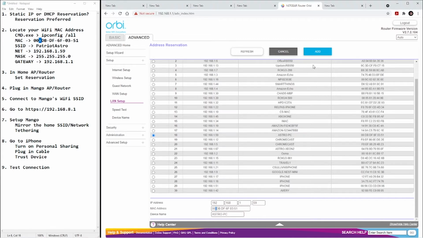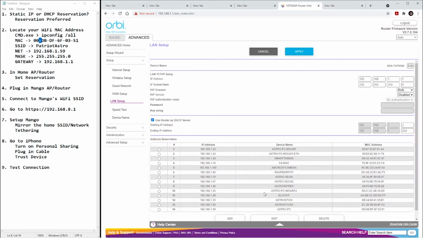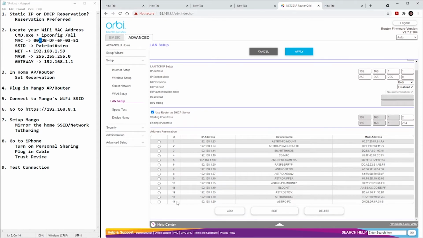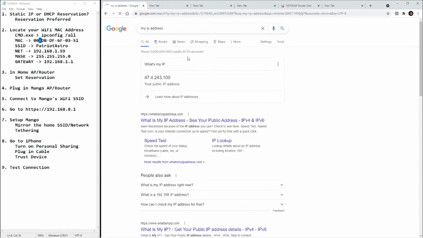Now, eventually, I'm going to do the same type of thing in that Mango router so that I get the same IP address there as well. So I've added the reservation. And again, your screens may look different, but what you're looking for, if you need to Google it, is how to set a DHCP reservation. But I've set that up here. So now I know that I'm always going to get the .59 address.